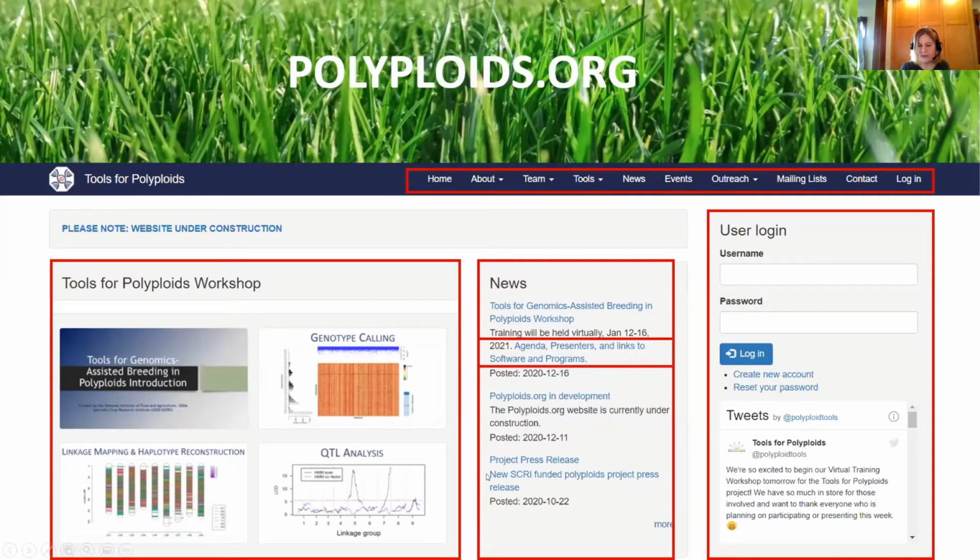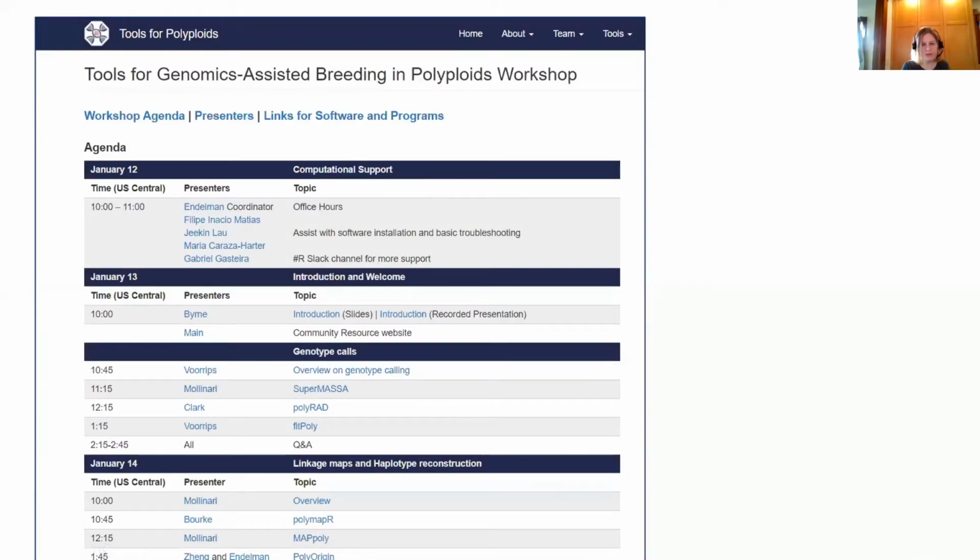Here in the news section, we also have a link to the workshop today with the agenda, the presenters, and links to the software and programs. This would take you from there and various other places in the site to this page, which has all this information. Up here we have the workshop agenda, which you're seeing here, then links taking you down to presenters and links to the software and programs. On the right-hand side, you can see these are links to the pages that have the links to all the materials that are presented or used today and on subsequent days of the workshop.